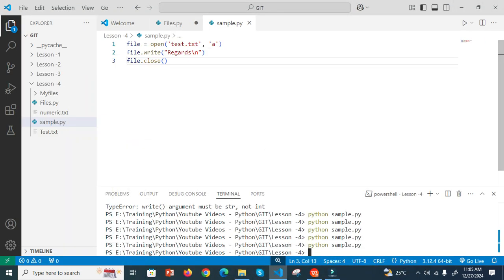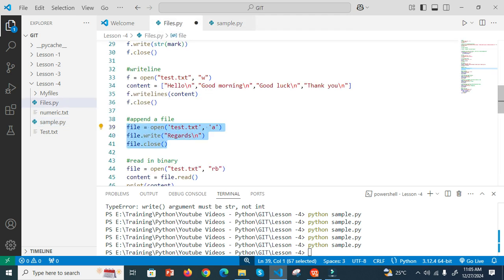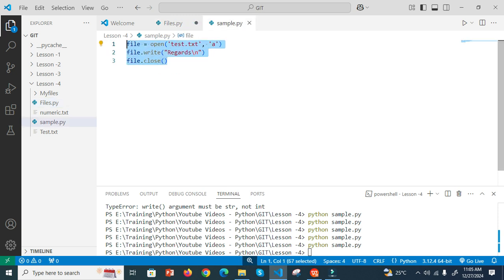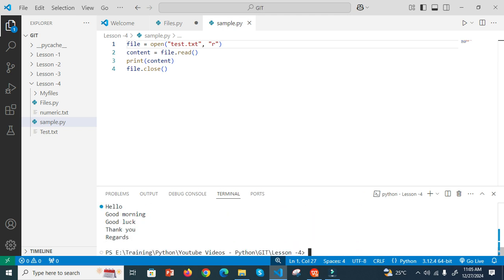So this A stands for append. You can append to the existing file, right? Now we move on to the next one. What if I read in a binary way? Suppose I read this file in a binary way, right? Now I see this file, I just say R instead of RB. Okay, then I run Python. It will read the file and display it like this. Now what if I say RB, the binary way?